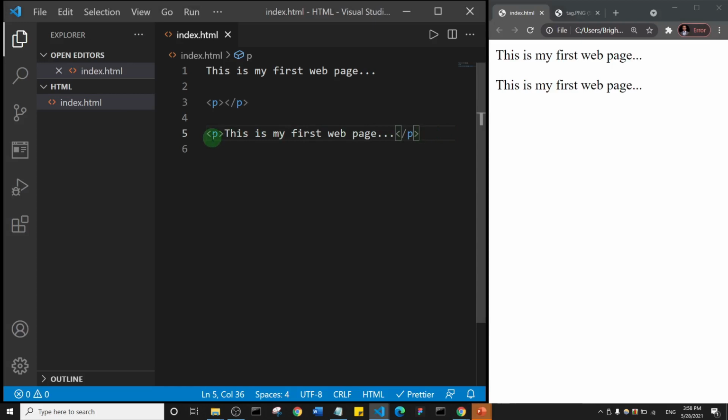And another reason is HTML is actually a forgiving language. So if you do something like this, it's still going to just display it as a paragraph, but this is absolutely not what you want to do, right? It's bad practice. Okay, great.